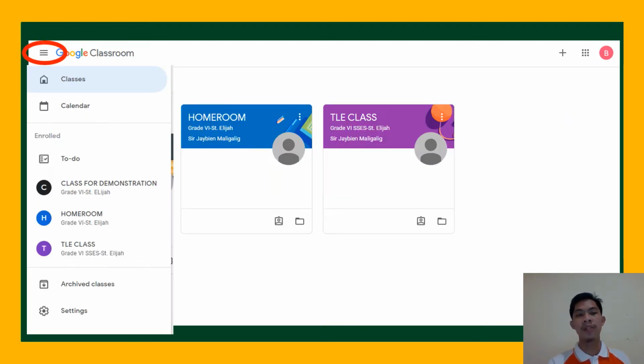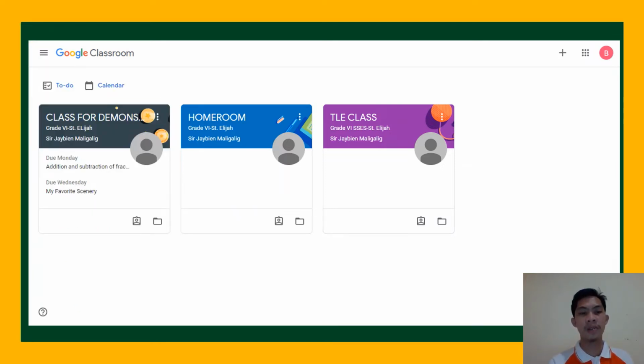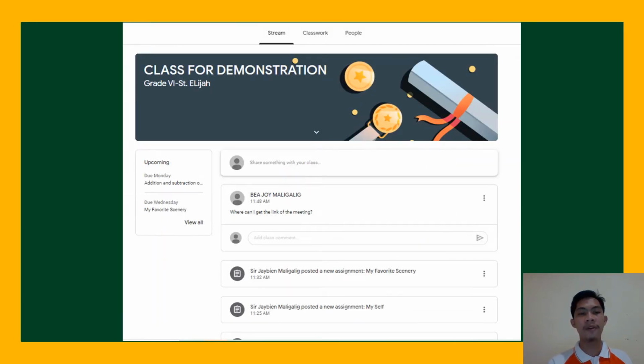And this one is the main menu bar, wherein there are so many menus like classes, wherein you can jump from class to class, the calendar, the to-do list, also the archive classes. Those are the classes that you have created and deleted, settings to change the settings of the Google Classroom, right?